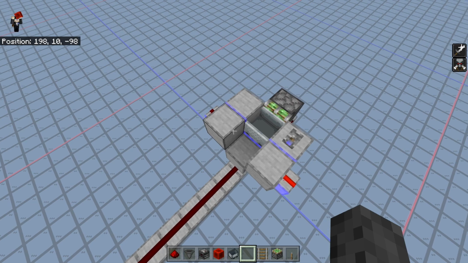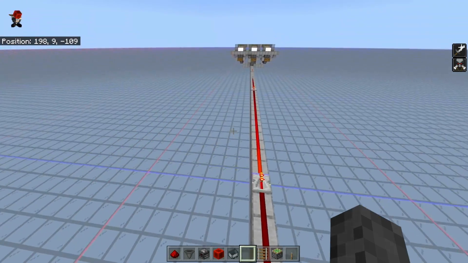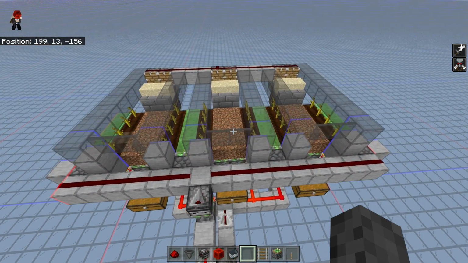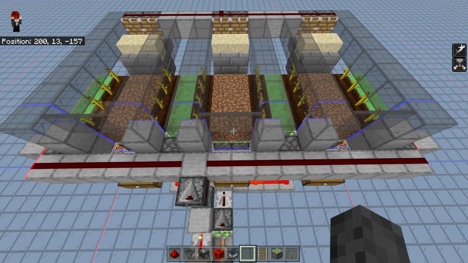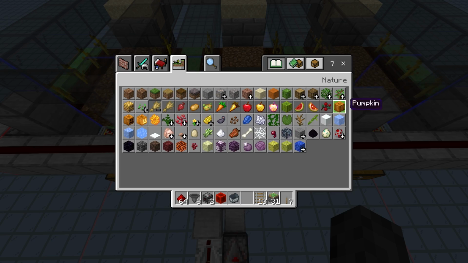And this should be almost complete minus one step, but just to test this, we can just turn this on. And as you can see, it will properly make everything work. So as you can see, we might already have some pumpkins in there because they might have naturally grown. So I can demonstrate this. We're just going to get ourselves some pumpkins.